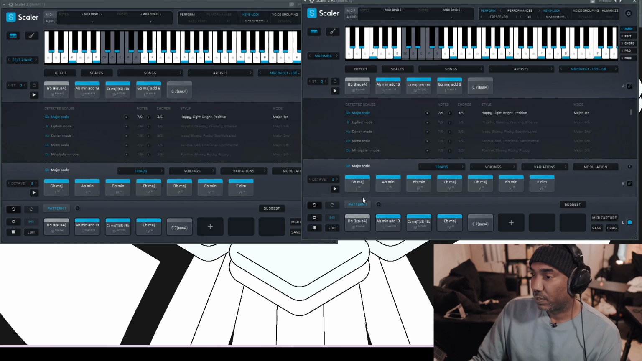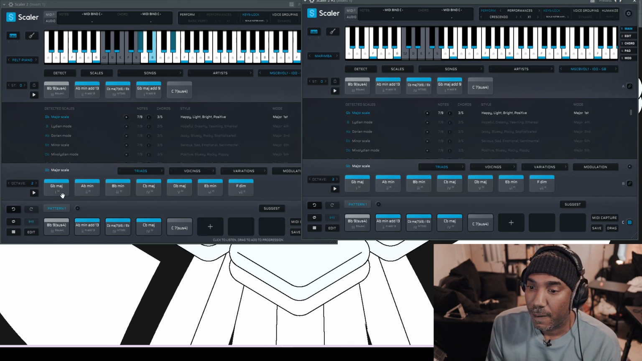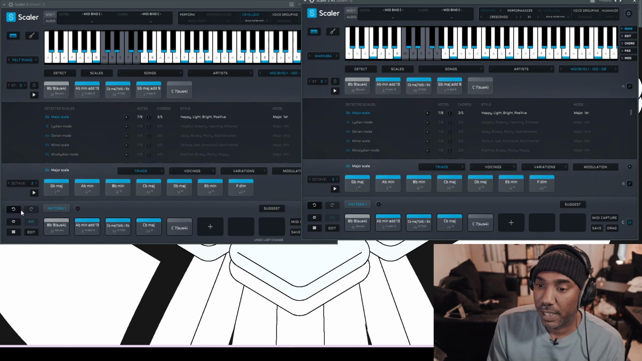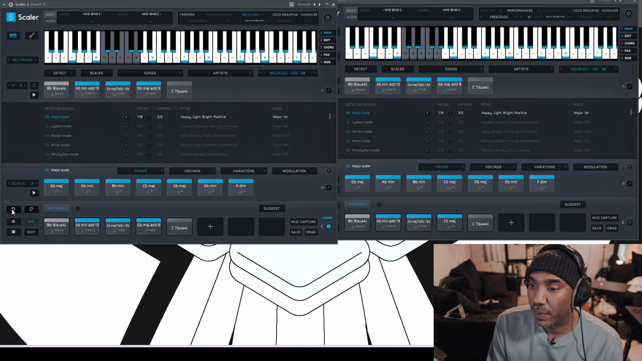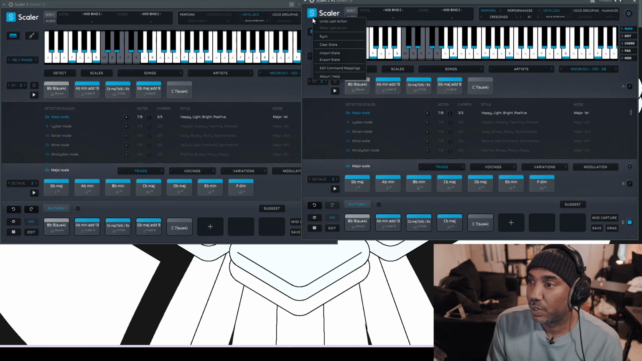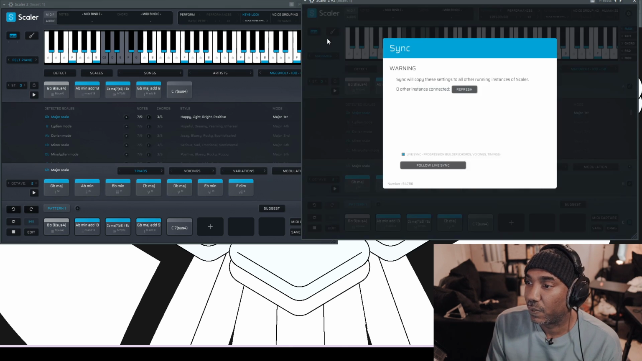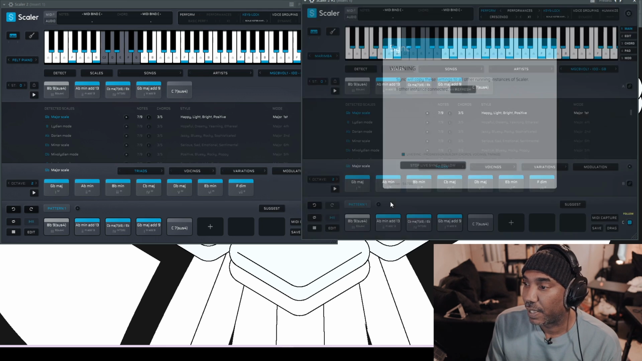All right, so that is an instance of that. You can also hit this right here, which is the undo, so it'll bring back all that stuff. It did not follow. So sometimes you just have to go back and go and sync and follow, boom. And then now everything is back to normal.